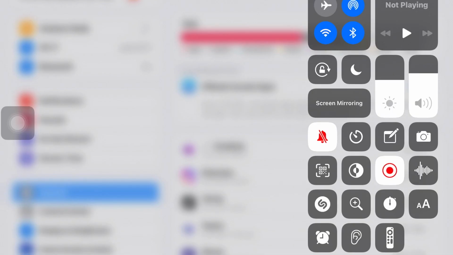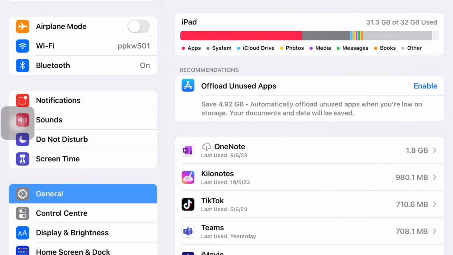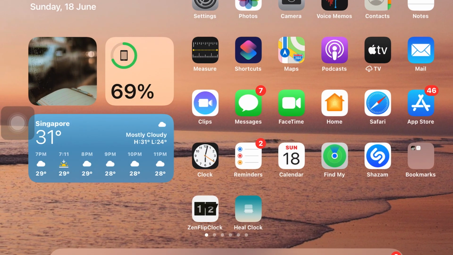Hi everyone, sorry about this. I actually have to refilm this part of the video because I ran out of storage. And so where I left off is I'm supposed to film and show you guys how you use multitasking and the advantages of using multitasking on iPad.